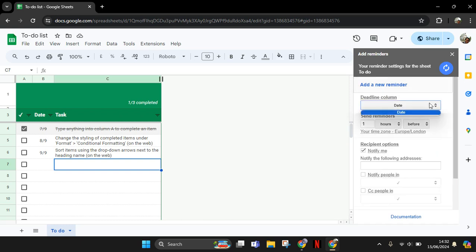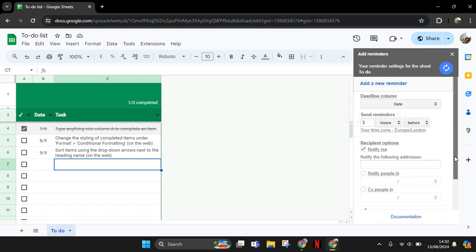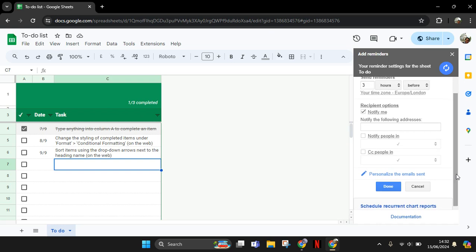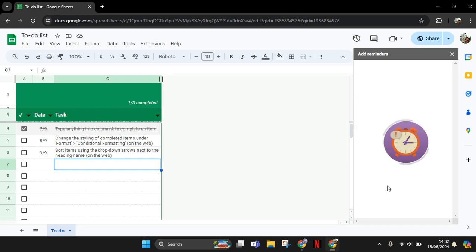Here you can choose the column that you want to add a reminder for, and you can set the time: 1 hour before, days, weeks, months, or years, or maybe I'm going to just add 3 hours before. You can also change your time zone, and if you have more than one person using this file, you can choose to notify the other person or not. After that, you can just click on done. So after that, the reminder will be set up.